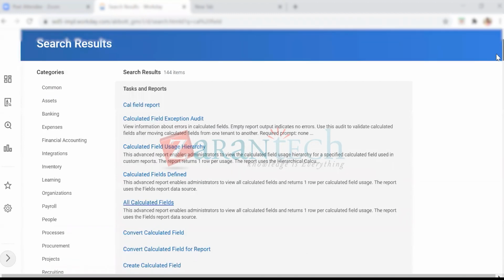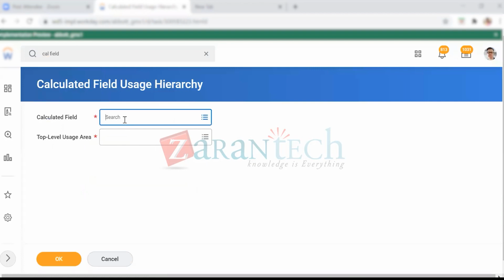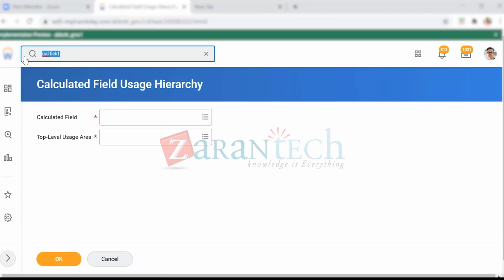So, calculated field usage hierarchy. For example, you have an evaluate expression. Do you remember any evaluate expression calculated field? If you take an evaluate expression calculated field, under that you will have true or false and a return value, right? If you want to see the hierarchy, you can specify the calculated field name and your topmost evaluate expression name of the calculated field, so that it will show you the hierarchy. We will create it in class and then I'll show you how it looks.